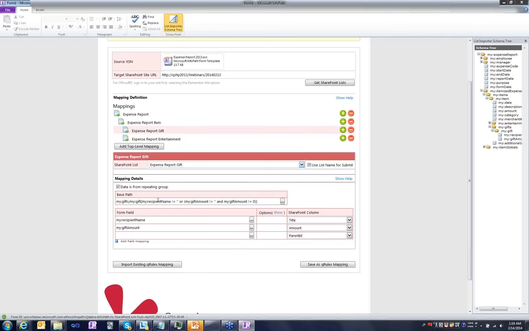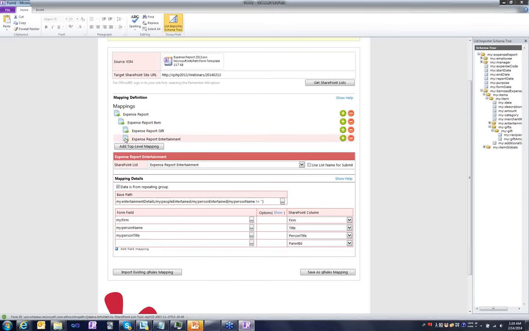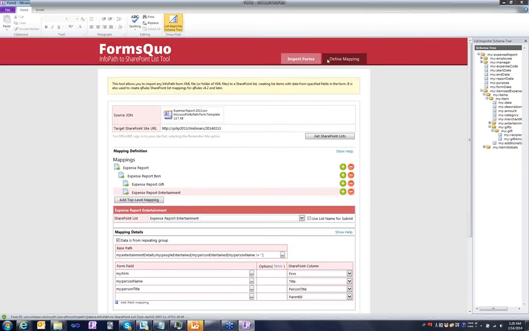In gift, I've added a little bit of fancy XPath here so that it doesn't match items that have a blank recipient name and whose gift amount is blank or zero. And similarly for entertainment, I'm not mapping entertainment rows where the person name is blank, because that'll often mean it was just a blank row that was pre-populated in the form and not something that had actual data in it. Okay, so I've got my mapping loaded up in the tool.